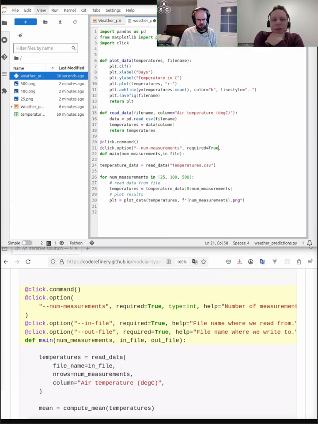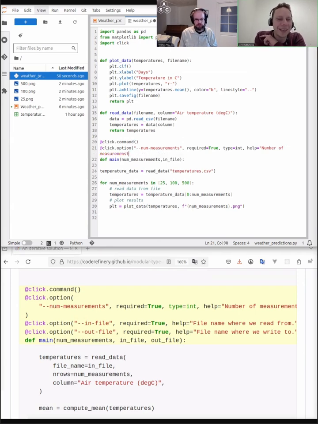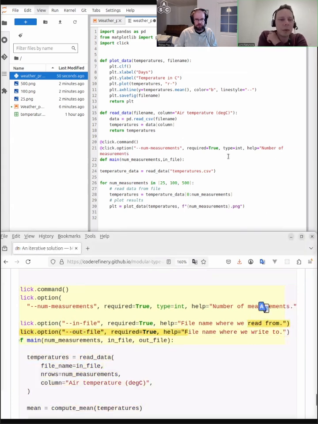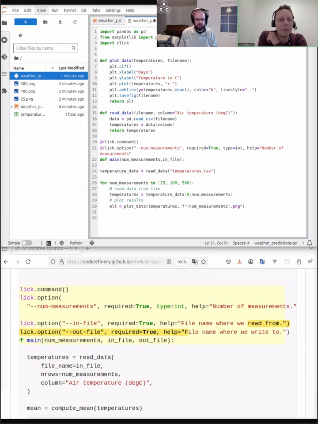So you can give type equals int. Looking at this, it's not the same name. This has a minus. Well, that's a peculiarity of Python. Maybe a good number of other languages have the same issue. You cannot have a minus sign inside the name, right? It would be num minus measurements, a math calculation, not a name. So it has to be an underscore. But click will automatically convert the minus sign into an underscore here.